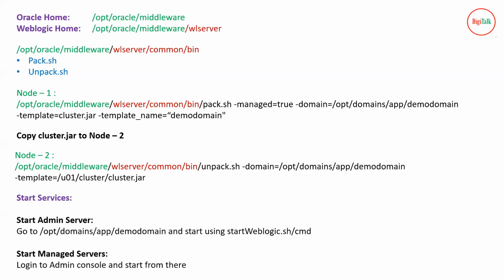So that's all. Now you have to start your services. Go to your domain, and you can start your WebLogic admin server with the help of the startWebLogic command. To start managed servers, because we have configured the node manager, you can go to the admin console and start from there. Alternatively, you can start your managed servers with the help of the startManagedServer script as well, which is inside your bin directory. But since we have configured the node manager, you can easily start from the admin console as well. So this is all about horizontal clustering.